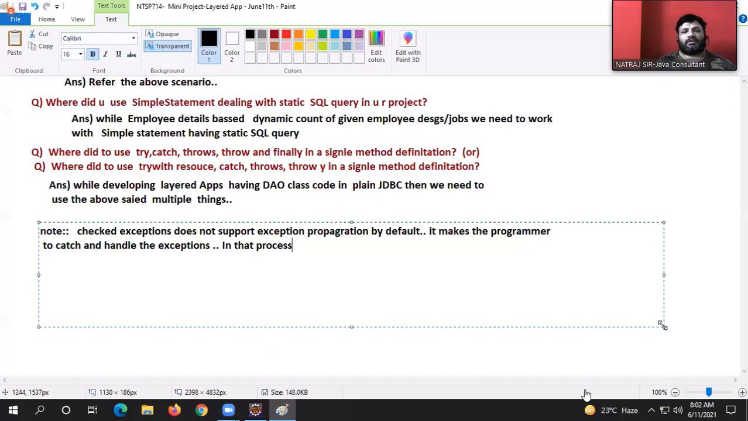Tell me guys, in that process, the exception will be caught and handled, caught and eaten in the same method definition. So indirectly the exception is suppressed.